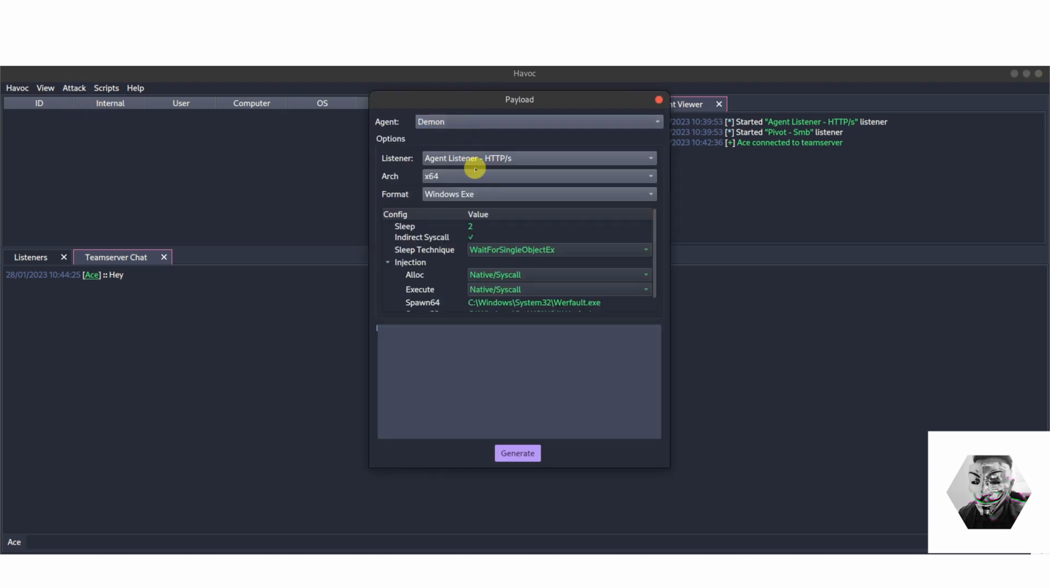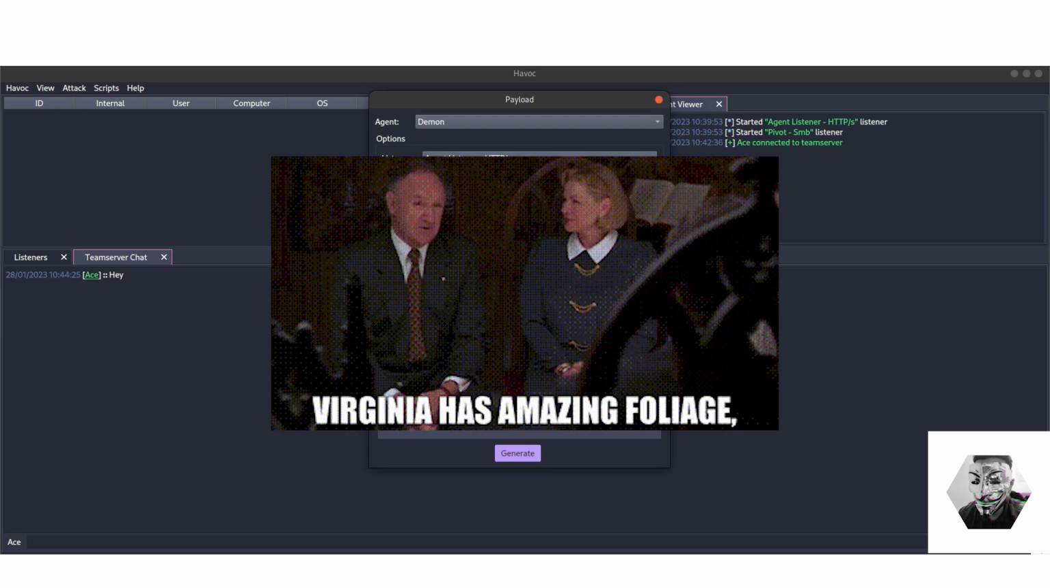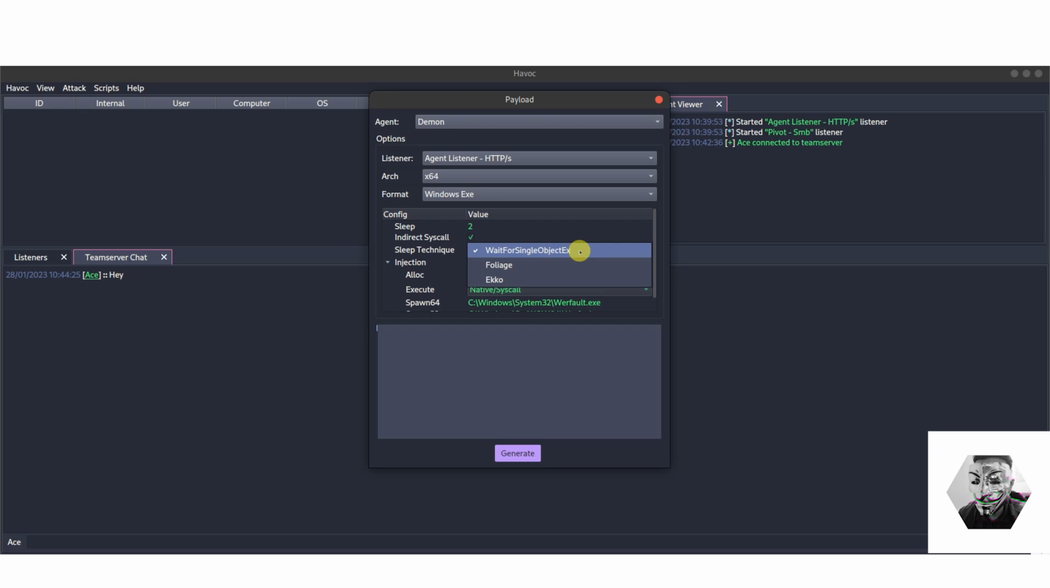We want a Demon agent and an HTTPS listener, architecture, and we want a Windows exe, a Windows DLL file, Windows shellcode file, or Windows service exe. Sick. All right. We can give a sleep value for how long it's going to be inactive. Sleep technique. We can give it Foliage or Ekko or WaitForSingleObjectEx. So this may be a way to obfuscate it past the native Defender, I would assume.